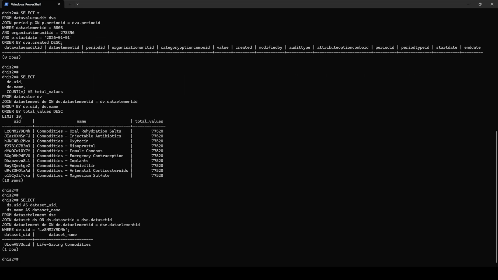Okay, so now this shows the fields: dataset UID and dataset name. I want to explain to you a little bit about dataset elements.